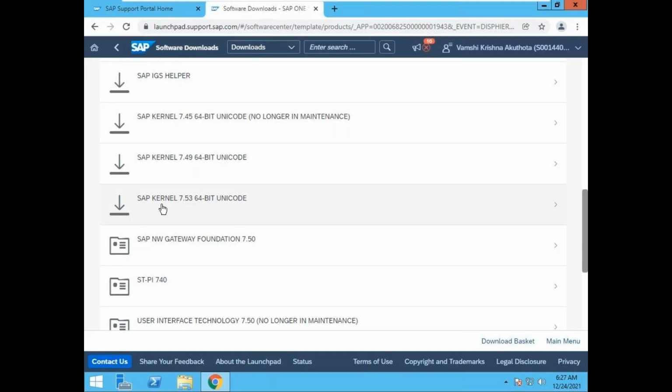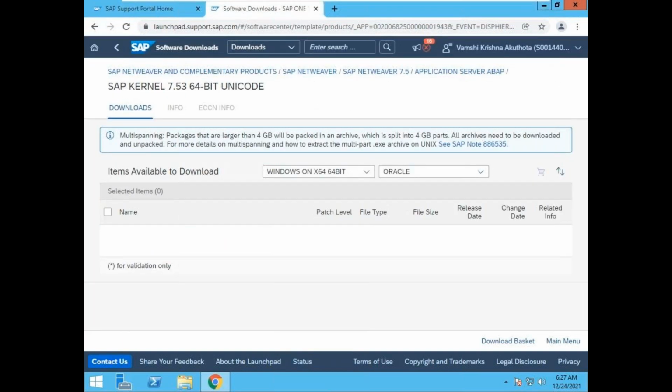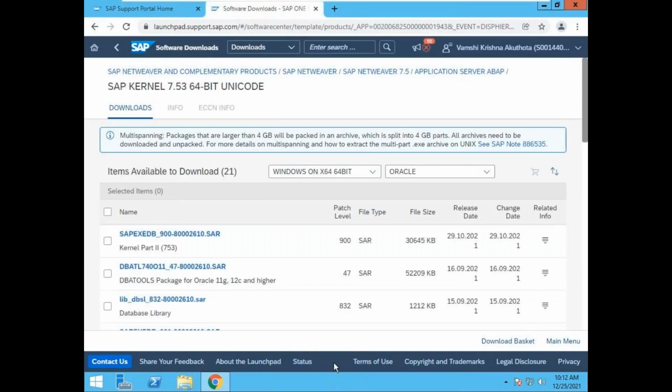But in this training I'm using the 753 version. That is the latest version. That's why I'm using 753. Click 753. DBA tools.sar file is one of the kernel software.